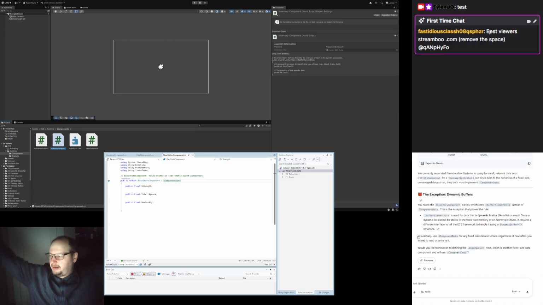So in summary, use iComponent data for any fixed size data. And I think that's why these are all structs. That's why ECS, DOTS, uses structs. Because it's one less computation compared to a variable, or something that could have varying content. With a struct, it's like, look, you're getting this one piece of data, here you go. You don't have to do that extra processing to understand what data you're given. You just already know, it's a struct, here you go. Anyways, okay.